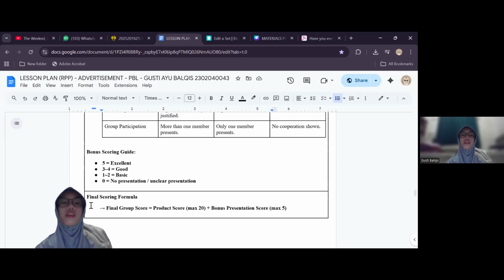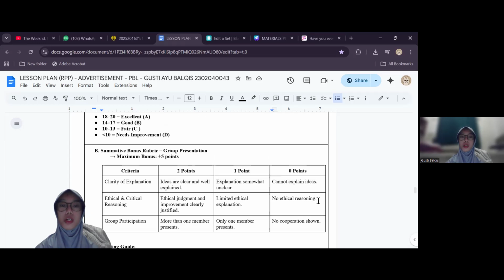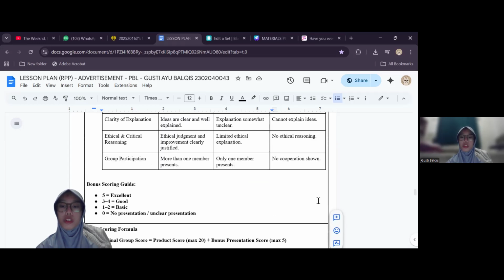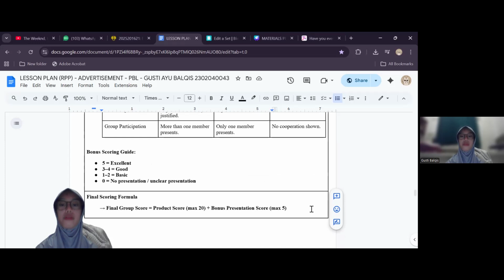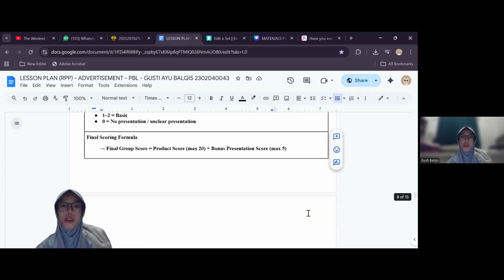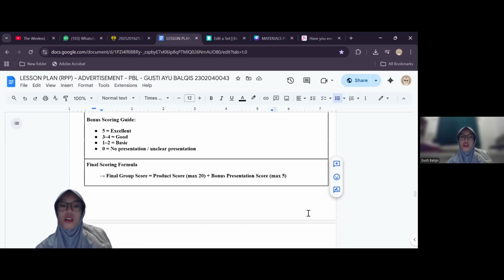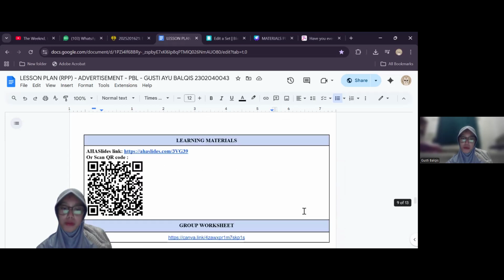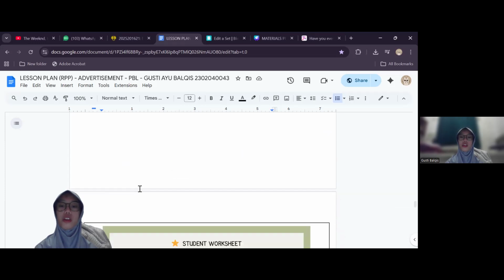And then the final scoring formula is the product score, which has a maximum score of 20, plus the bonus presentation score, if they have it, which has a maximum score of 5. And then in total, there is 25. I have provided the learning materials, which is the slides link here, and then the group worksheet.